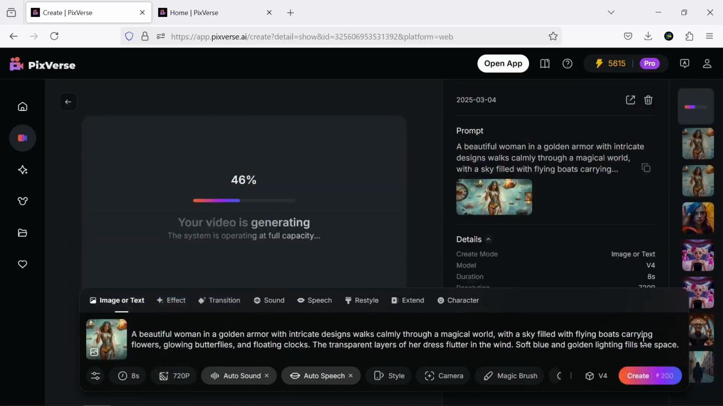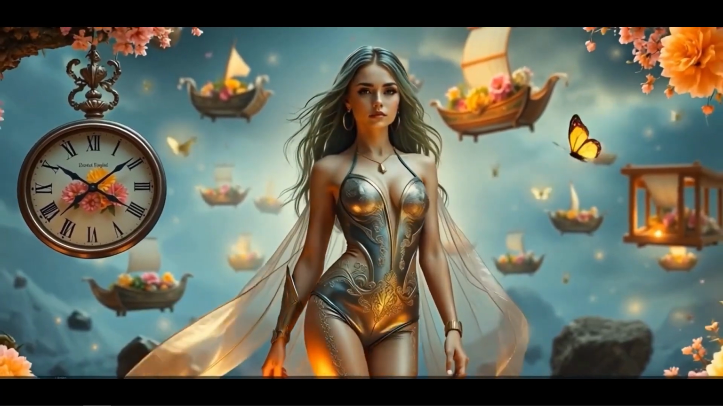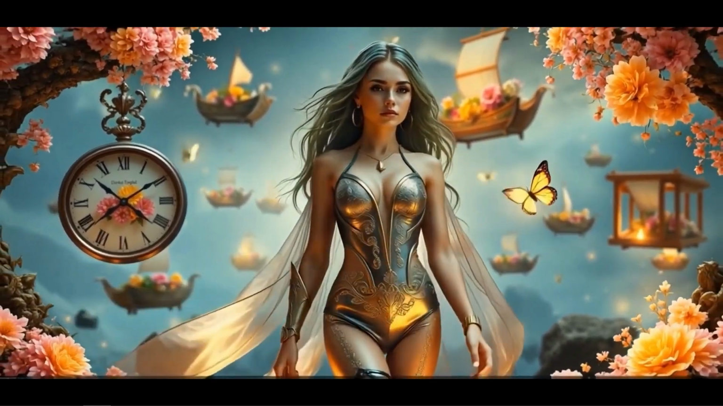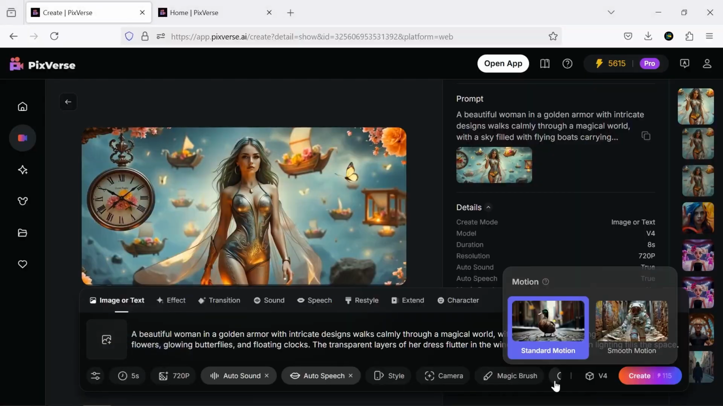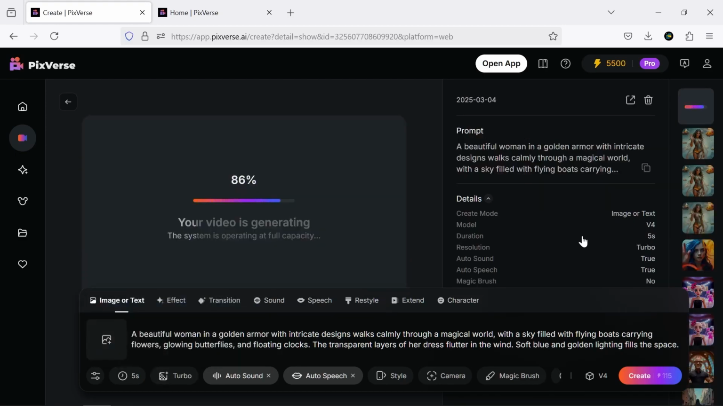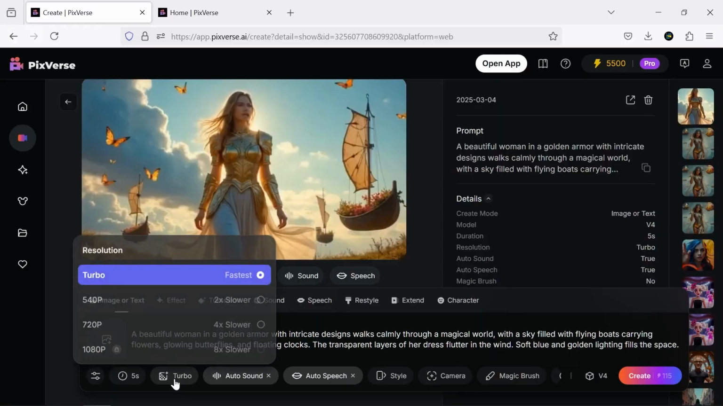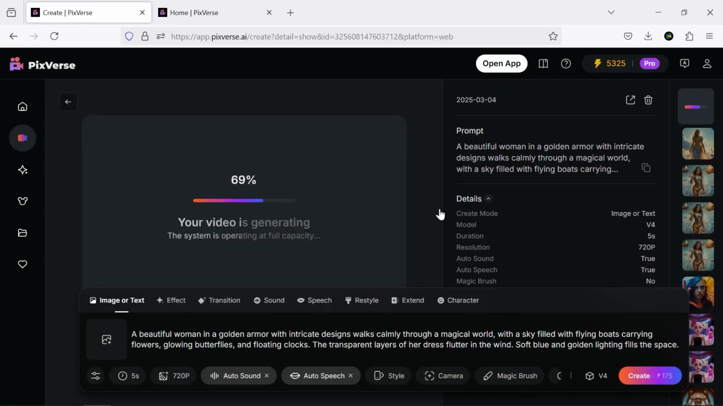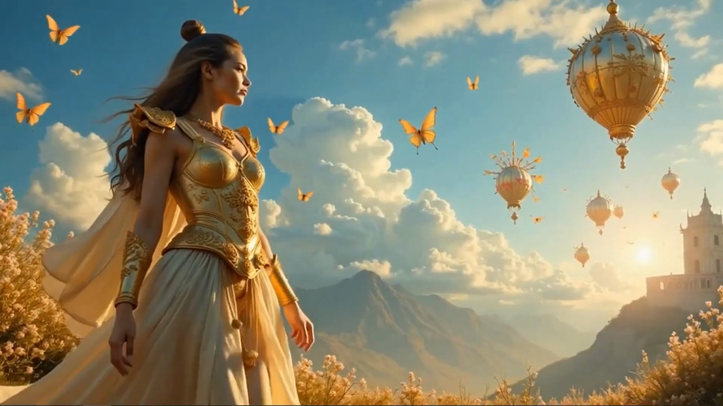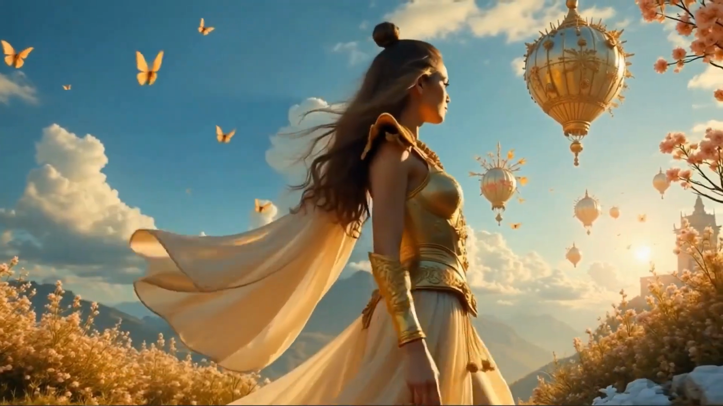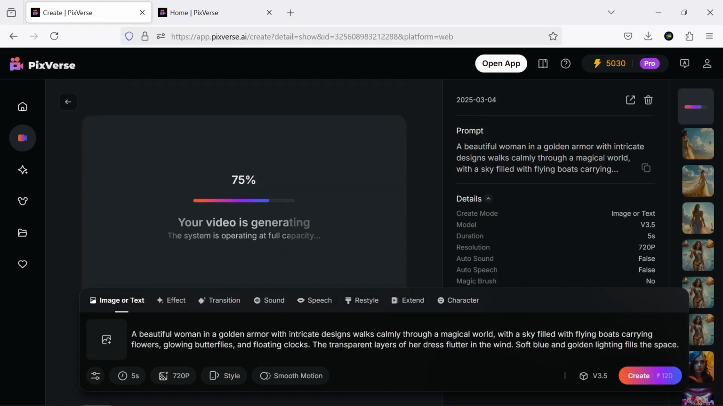Now I'll set the duration to 8 seconds. Now let's test the feature text in the video with the same prompt. I'm testing it with turbo mode first to let you compare the quality. And now, just for comparison, let's take a look at an older version of this AI.